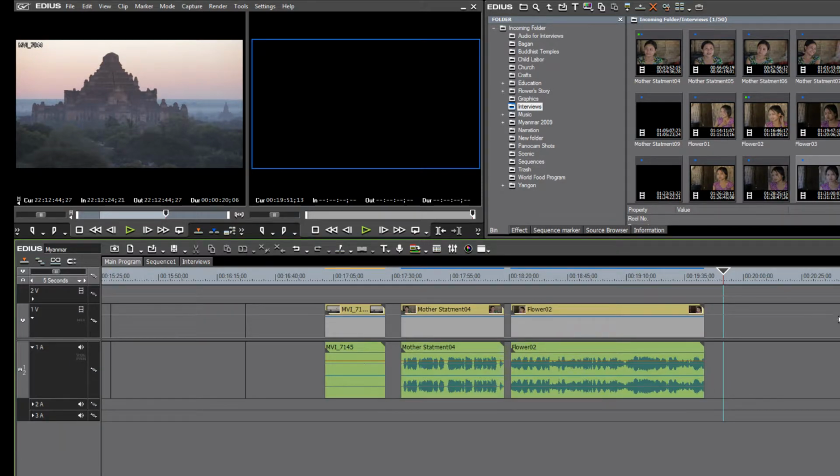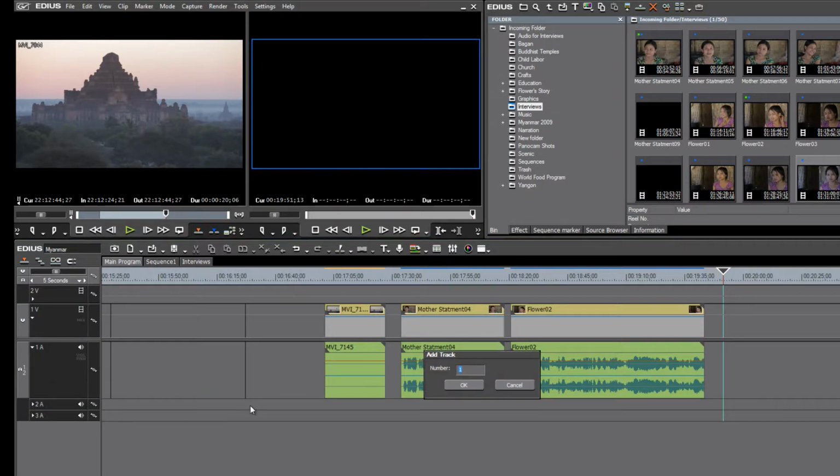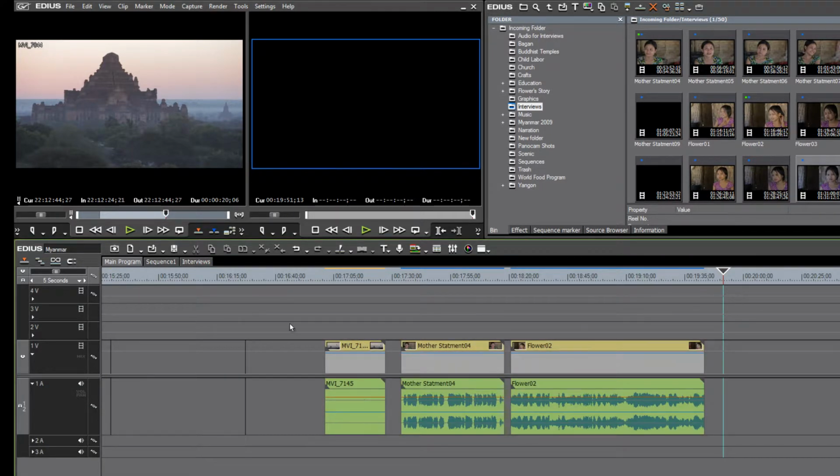Okay, but let's say we do want to add a couple more video tracks and a couple more audio tracks. How do we do that? Again, we just go over to this little column here, point your mouse, and right-click anywhere within this space. You'll get that drop-down menu. Go to Add, and this time let's add V tracks to above. And let's choose 2 tracks, hit the OK button, and now you see we have 4 video tracks.